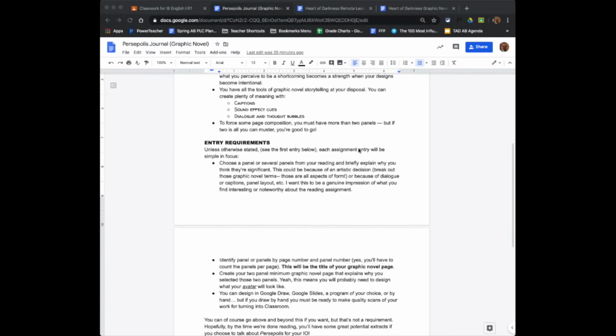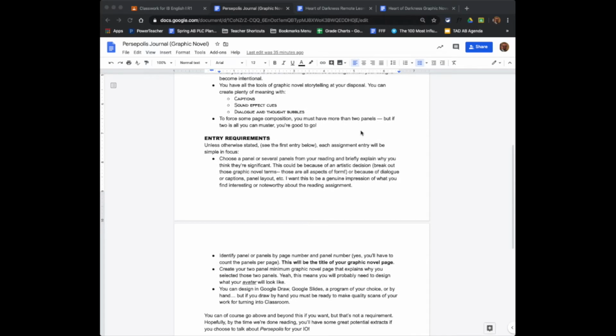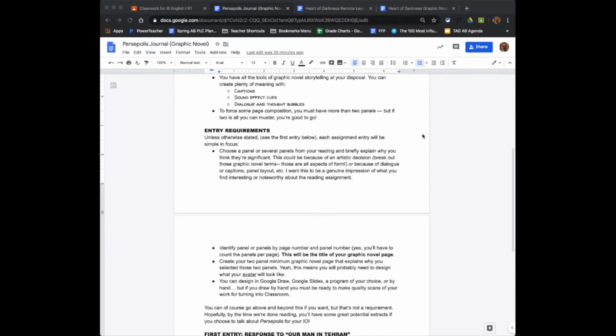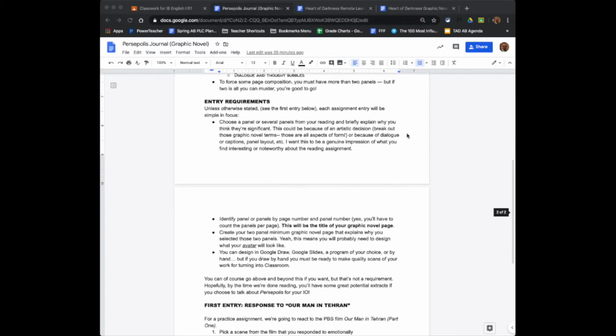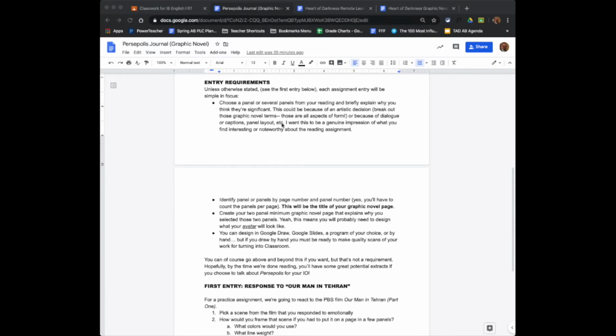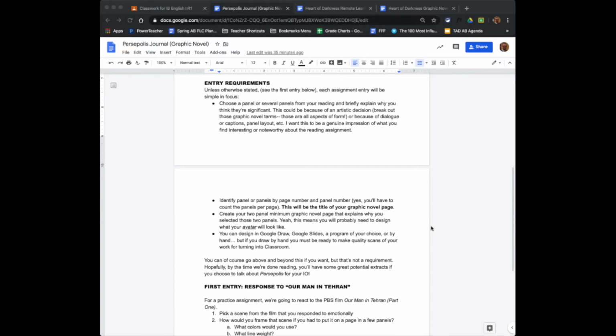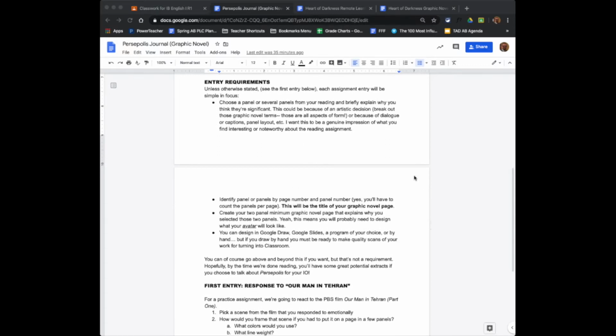I do want to see some page composition, so you must have more than 2 panels, so you do a relationship between the sizes of them, maybe one inside the other, etc. But if 2 is all you think you can muster, off you go. That's all you need to do. Unless otherwise stated, and our first entry is going to state some requirements, here's what you're doing during this unit.